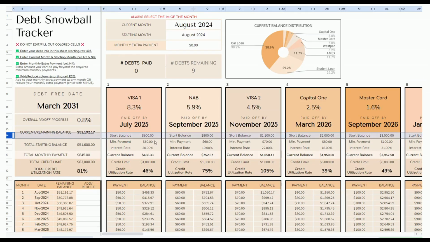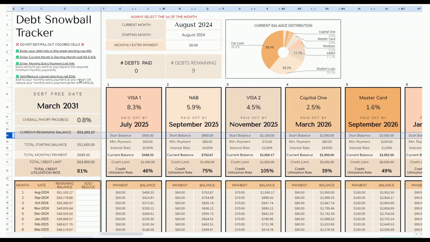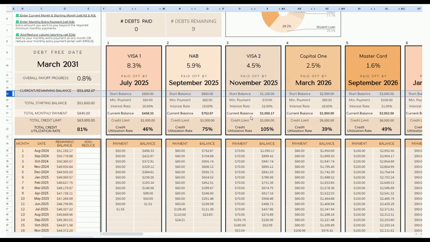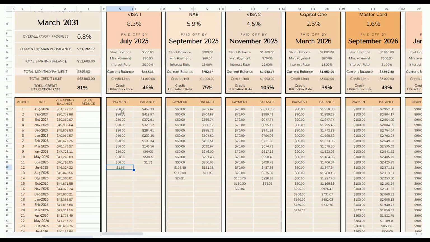This sheet will automatically sort your start balance from the lowest to the highest. This is because we're using the debt snowball method. The debt snowball method is a way to pay off your debts by focusing on the smallest balances first. So you start by paying as much as you can towards your smallest debt while making minimum payments on your other debts. Once that smallest debt is paid off, for example, in this instance here, it is paid off in July 2025, you allocate the money you were using for it and apply it to the next smallest debt.